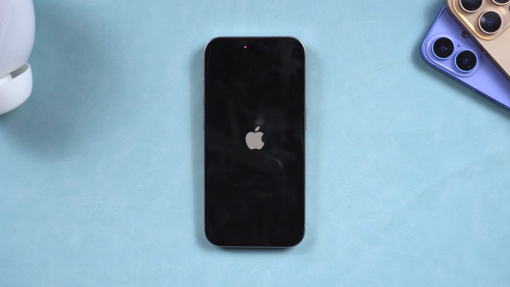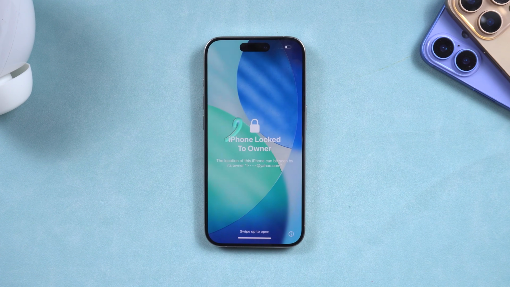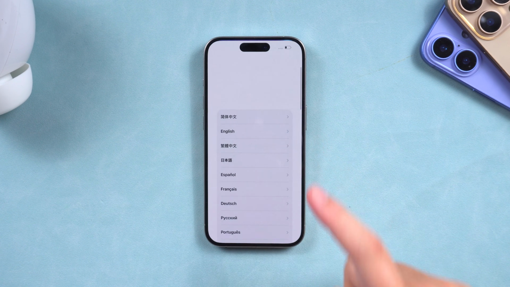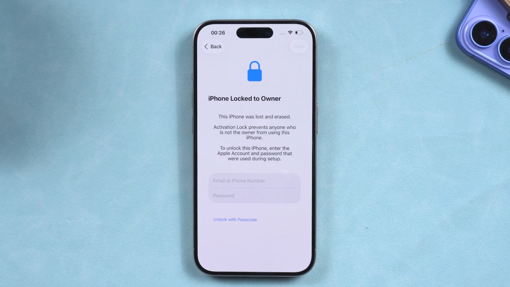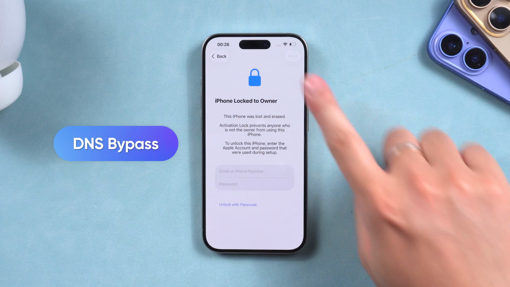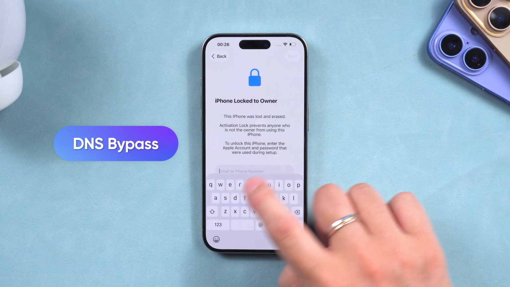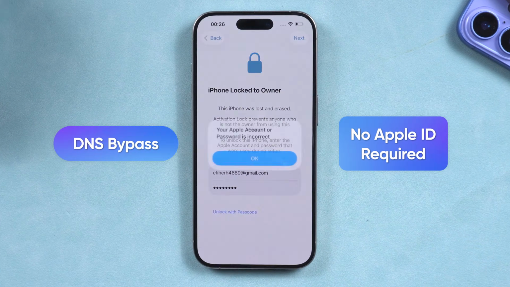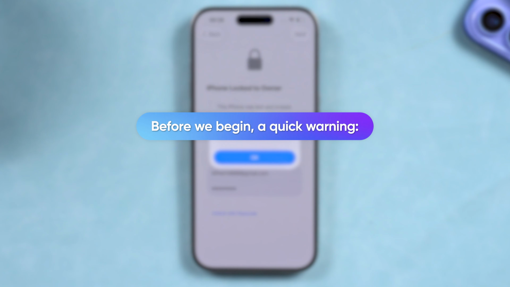If your iPhone is stuck on the iPhone locked to owner screen after updating to iOS 26 and you don't know the Apple ID or password, don't worry. In this video, I'll walk you through a DNS bypass method that can help you access your device temporarily. No Apple ID required. Before we begin, a quick warning.